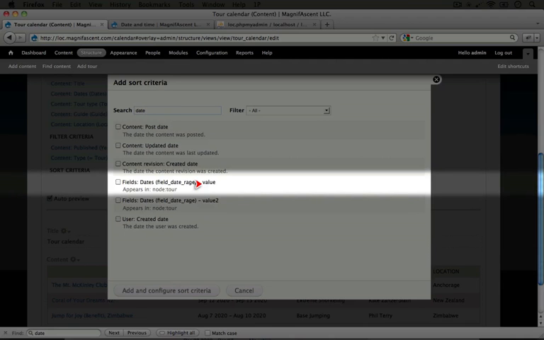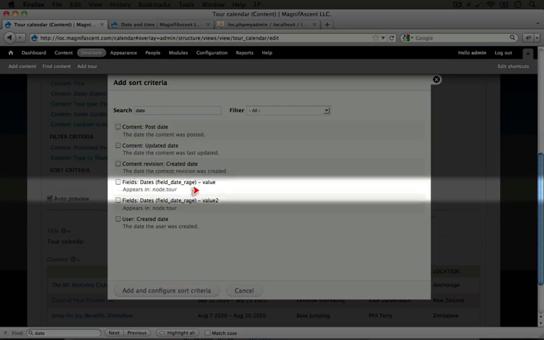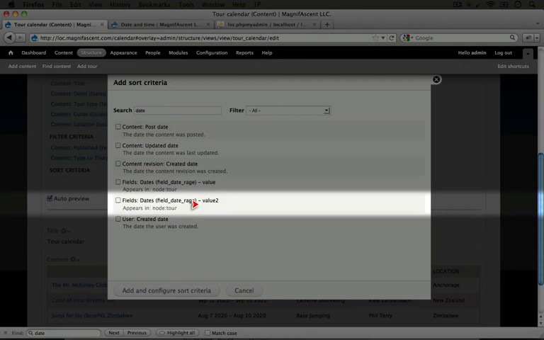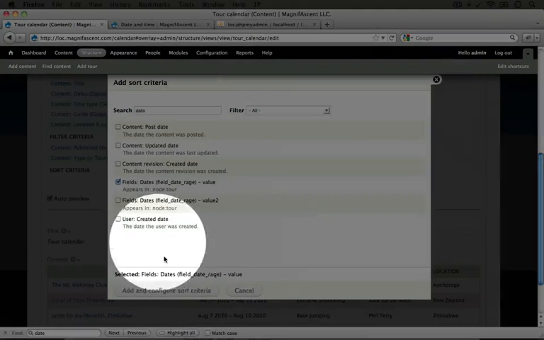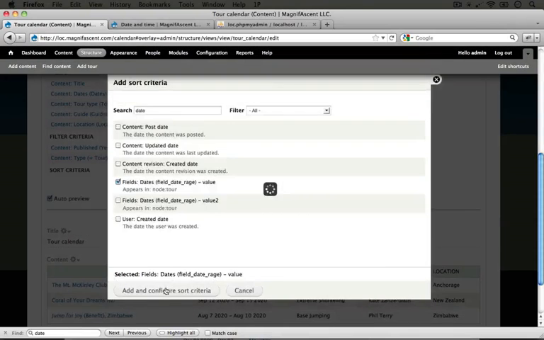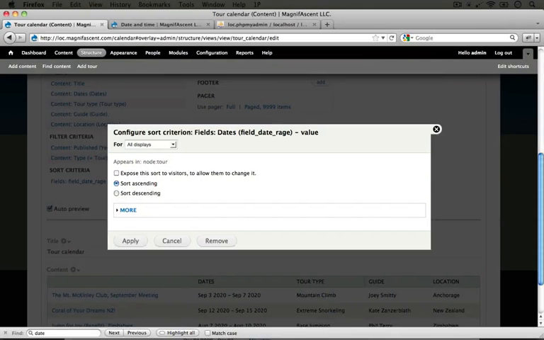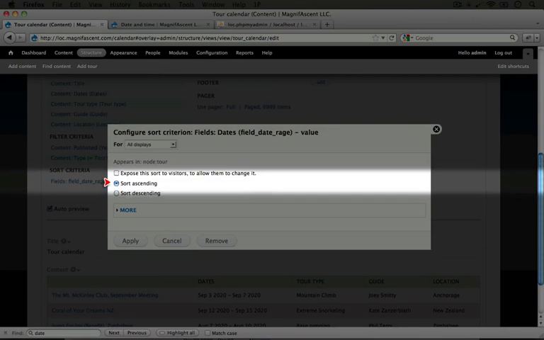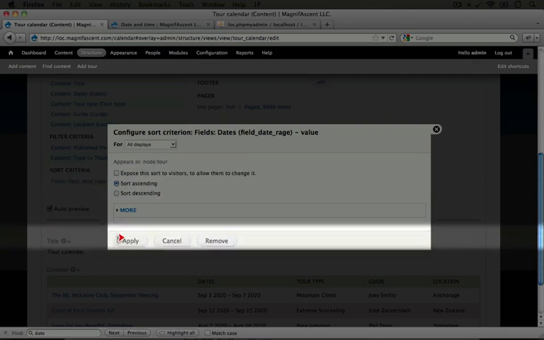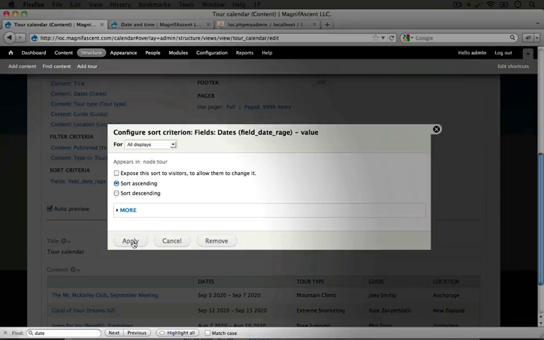Now, if you were going to make a guess as to what these two values are, you'd probably be right. The value is the from date, and the value to is the to date. So let's go ahead and sort by the from date. And let's go ahead and add and configure this sort criteria. In our options, we don't want to expose this, just like we didn't the other filter. And we'll go ahead and leave this at sort ascending. And then let's go ahead and click Apply.